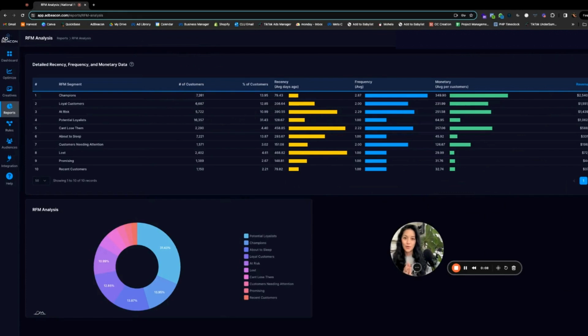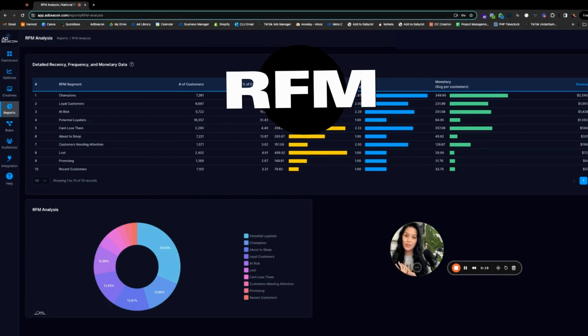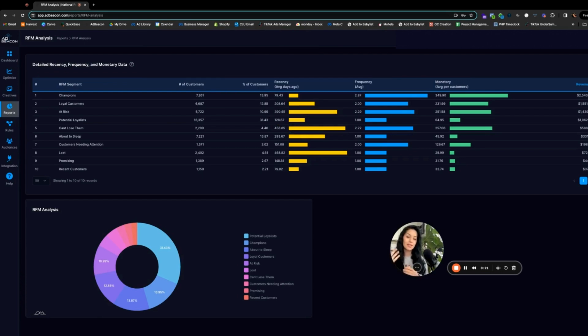Audiences. This is so exciting for AdBeacon because now we're able to put action behind analysis. So there's two sides to audiences. The first one is a concept called RFM. We didn't coin this, but it's a game changer when it comes to segmentation.